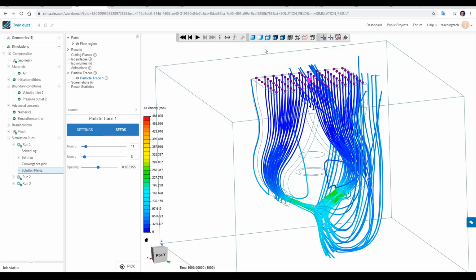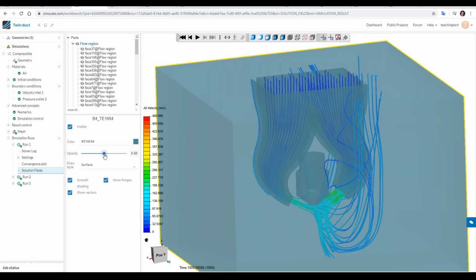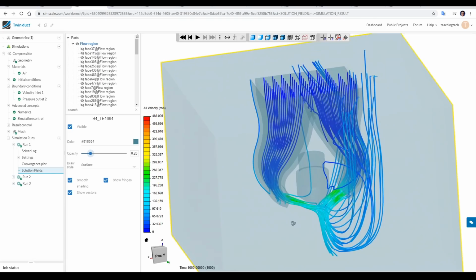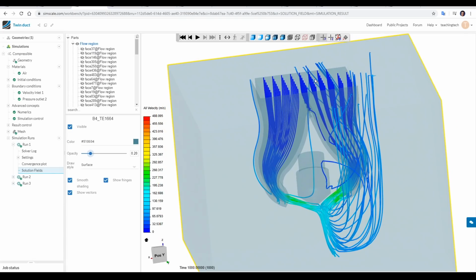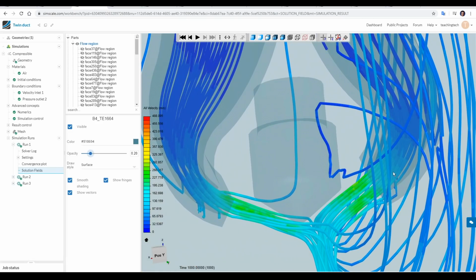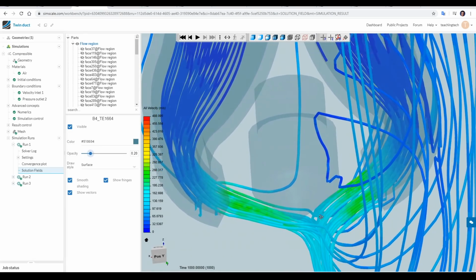Okay, let's have a look at interpreting these results. The first thing we're going to do is change the view mode so it's transparent. And then we'll come to the flow region under parts and we'll turn down the opacity, something like 20% is pretty good. You can make out the nozzle, but you can still see the flow lines. We can see our flow is coming in the top on both sides of the duct. And if we zoom in, we can see by the color change that it's accelerating as it exits the nozzle and the two streams meet pretty close to the bottom of the nozzle.